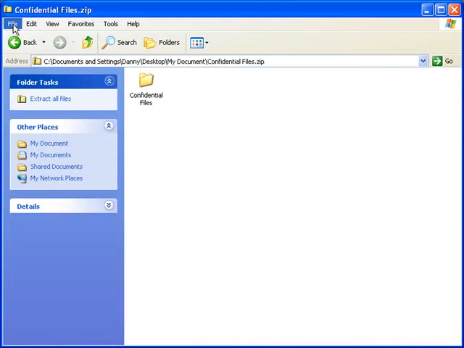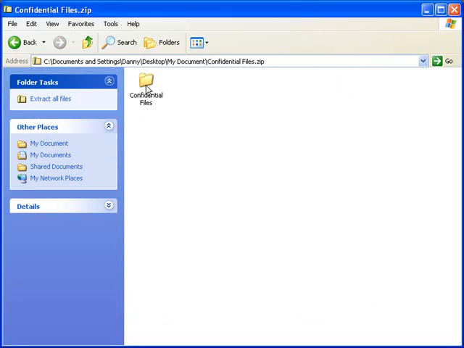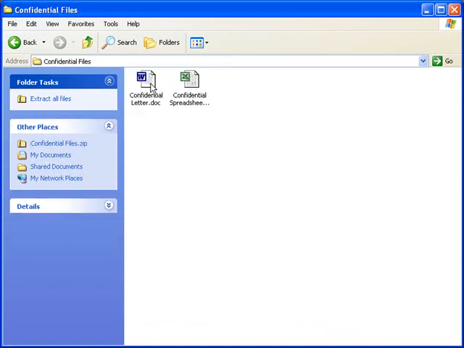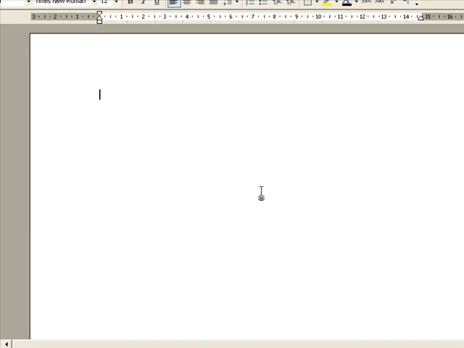go in your zip and go file, add a password. You then need to add a password and then confirm it again and click OK. And now when we click on the file, try to open it, a password prompt box is opened and we just enter in our password, and there we go.